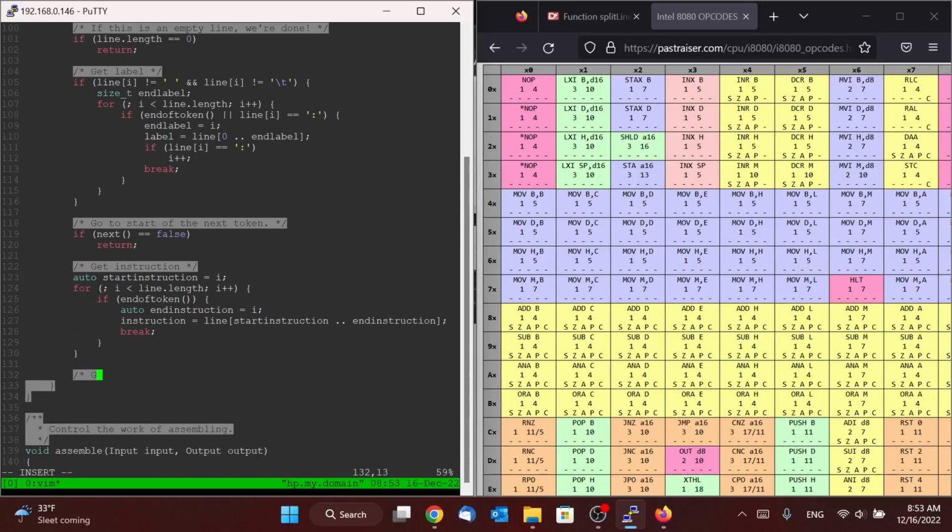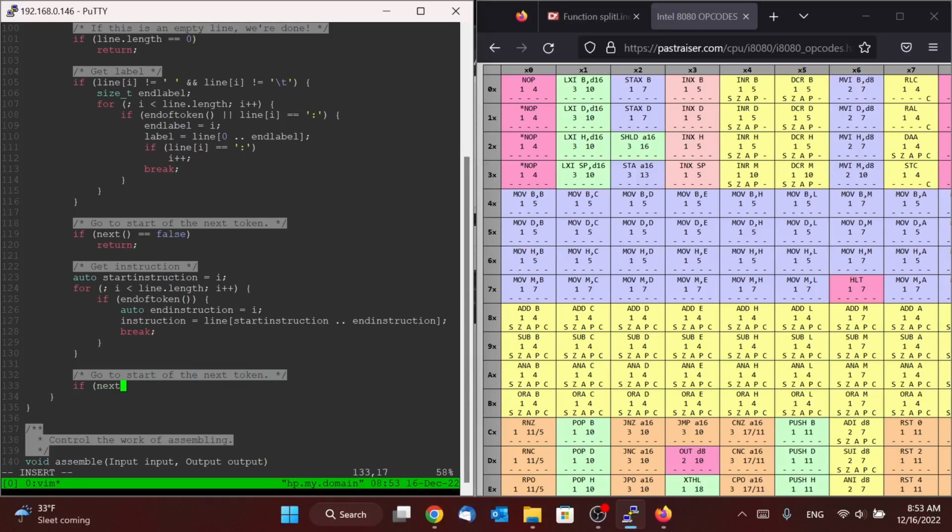And then it's exactly the same logic. We'll go to the start of the next token. If next equals false, then we have no more tokens, so we'll return. If we have more tokens, it must be the case that it's the first argument. Now, we don't know at this point if we have one argument or two, but it really doesn't matter. If we only have one argument, then it's also the first argument. So we'll say start first equals I.